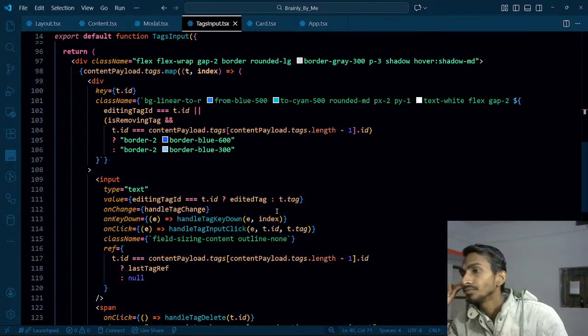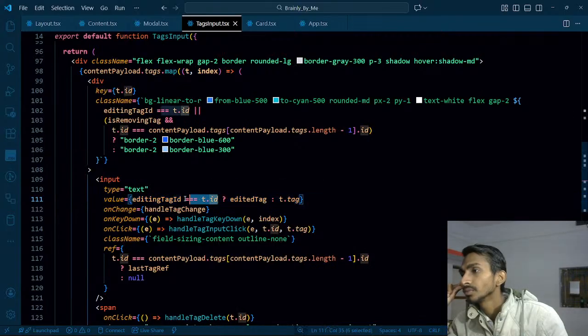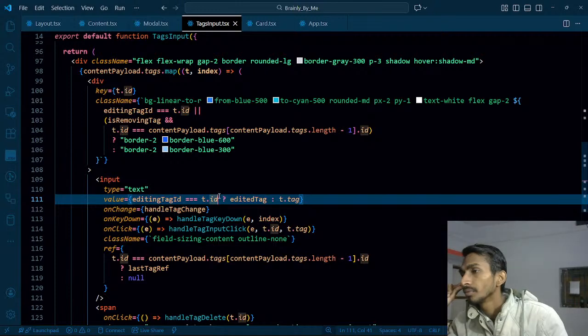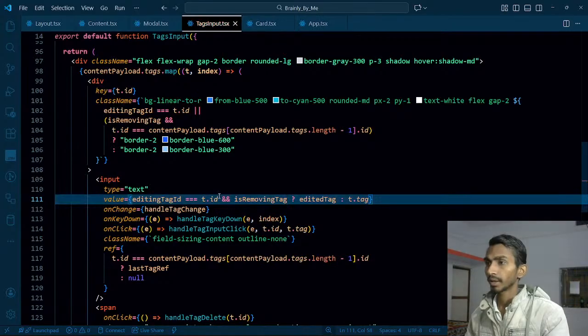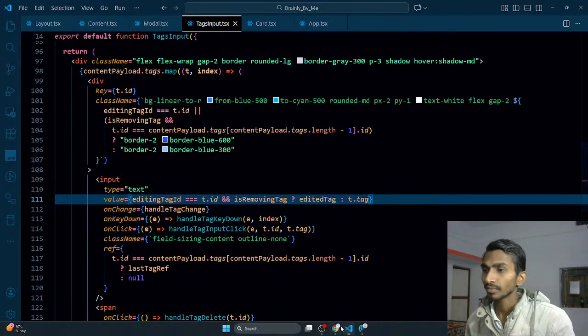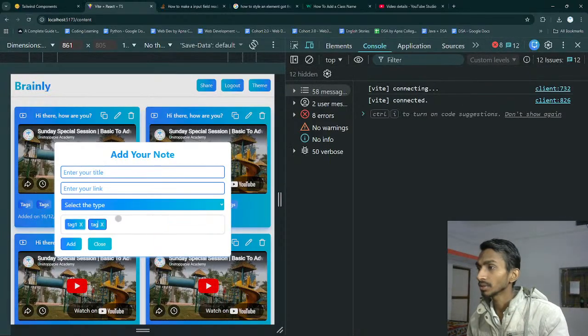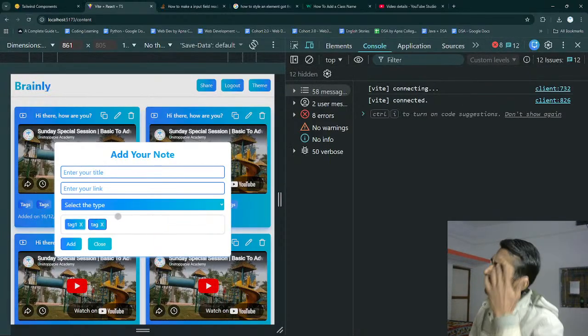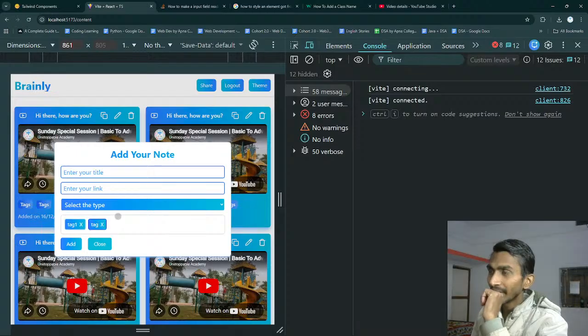at that time, setEditingTagId equals to that, and isRemovingTag. I don't know. Otherwise, even this is fine. We can just spend more time and fix this. The last value gets removed anyway, because I'm clicking backspace, that is bound to get removed. Backspace means remove that. How can I stop that?